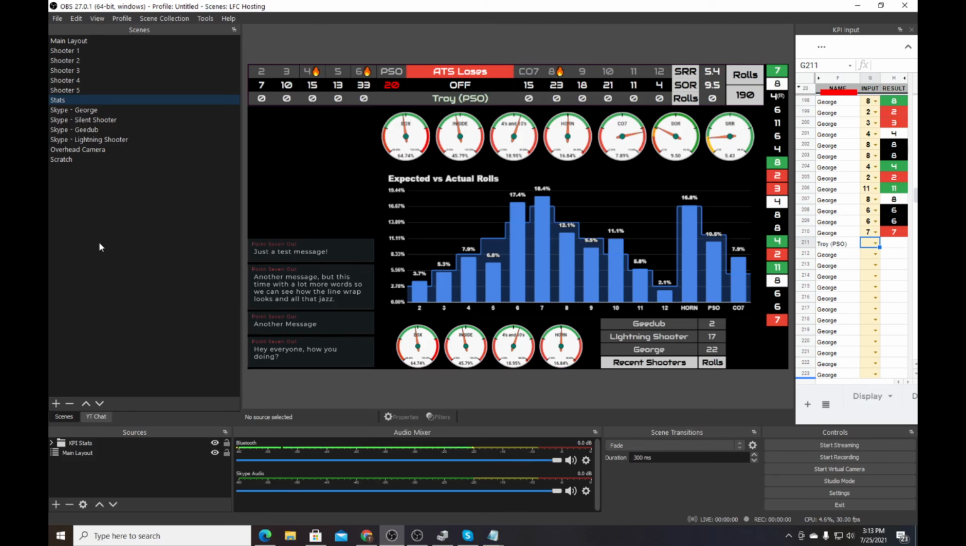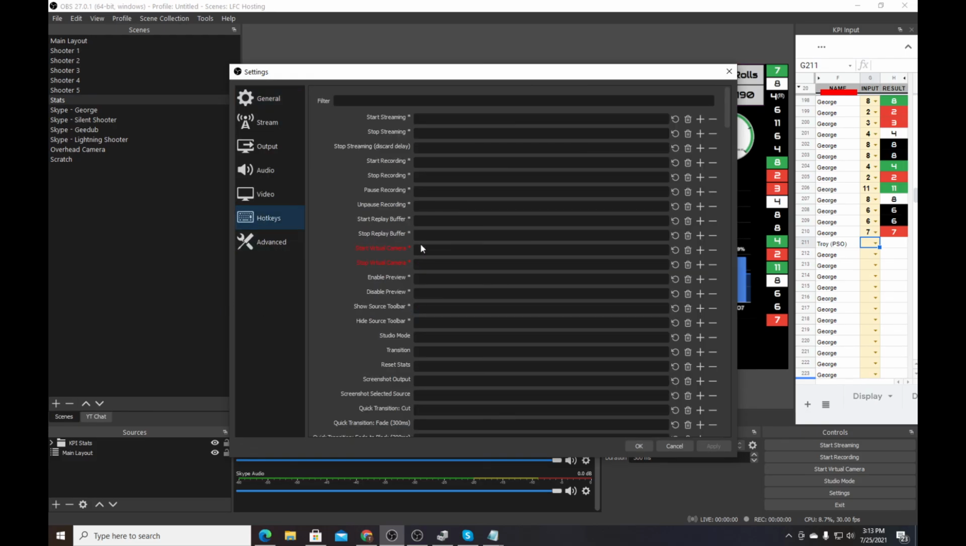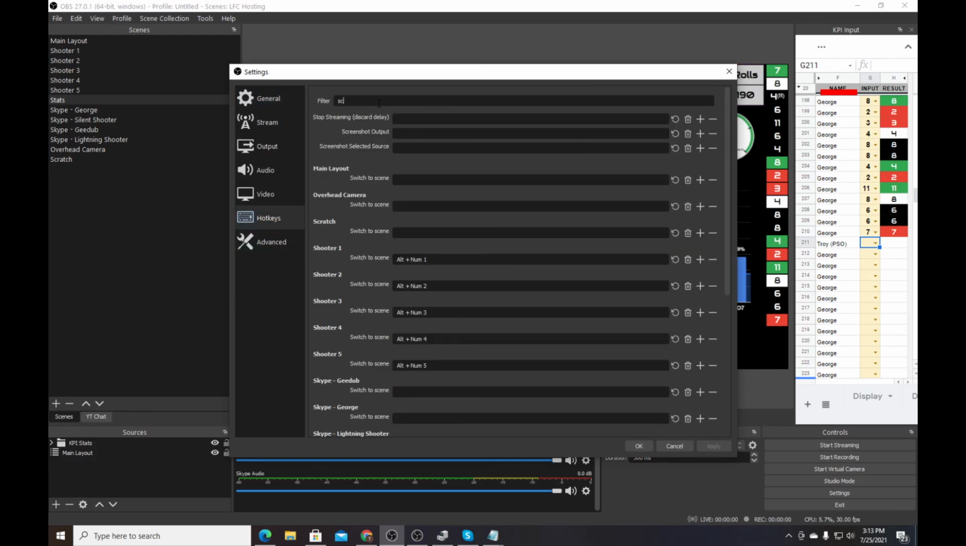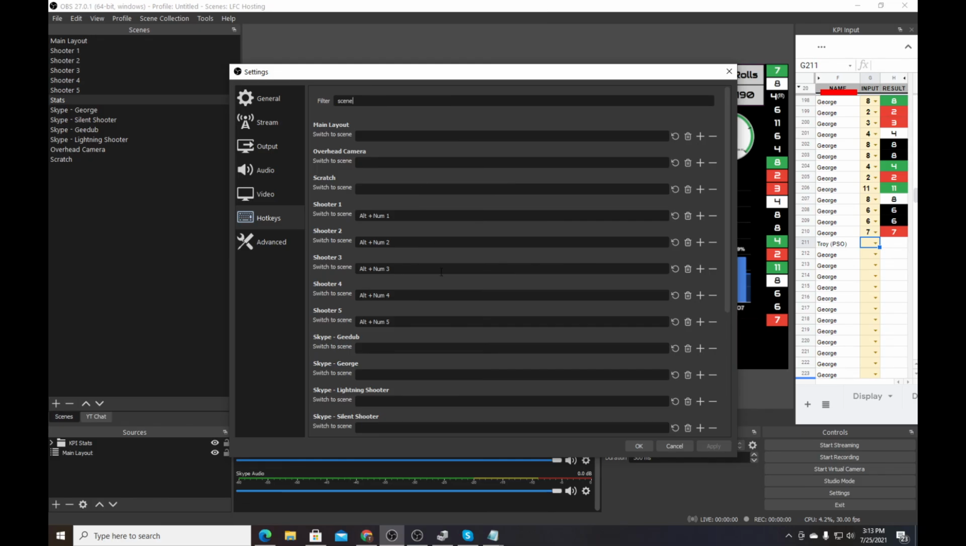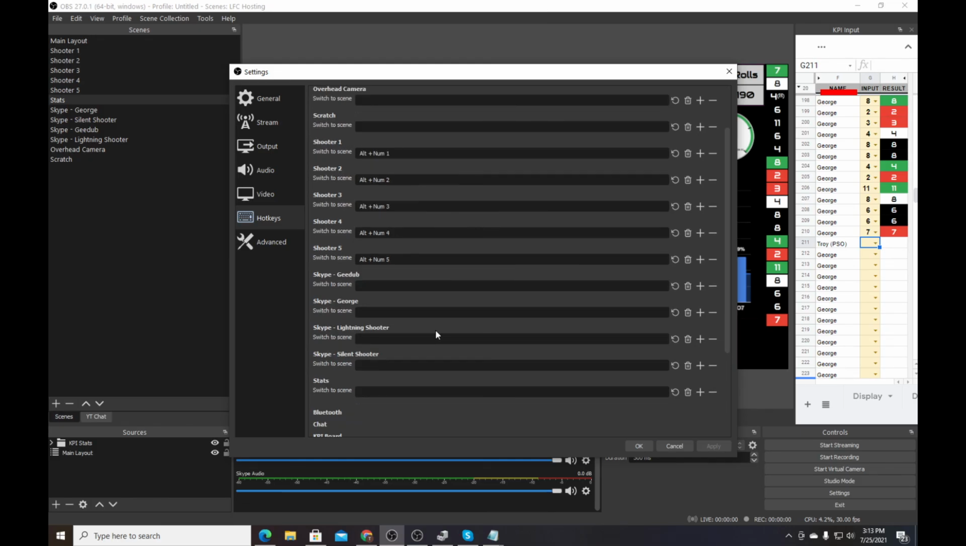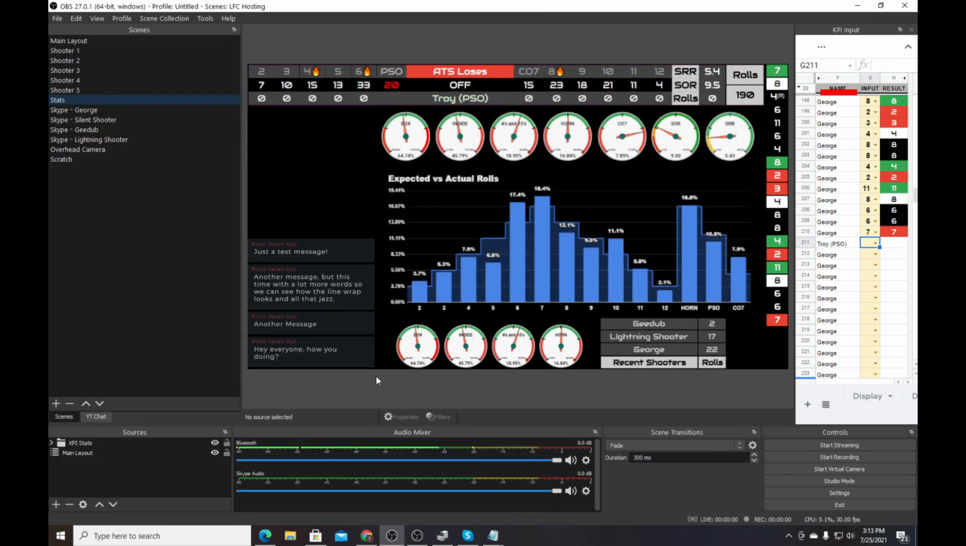Oh, let's add a hotkey for the stat screen. How about that? So go to File and Settings, and once again, hotkeys will filter by scene because we don't care about any other hotkeys at the moment. Stats, let's add on my keyboard. I'm just going to push this button. It's a home button. It's actually Alt 1 if it was what I have it mapped to. So we'll apply that and hit OK.